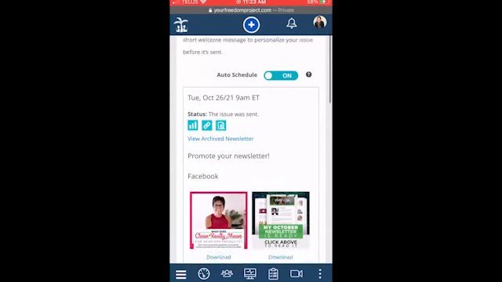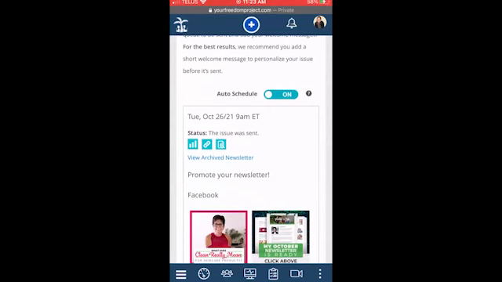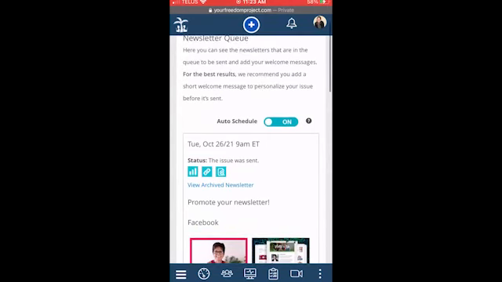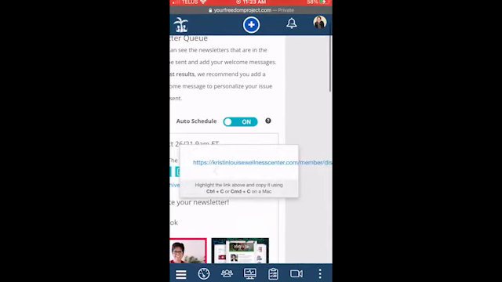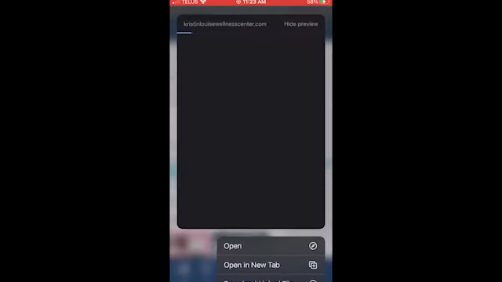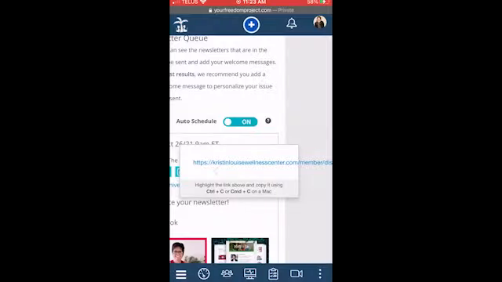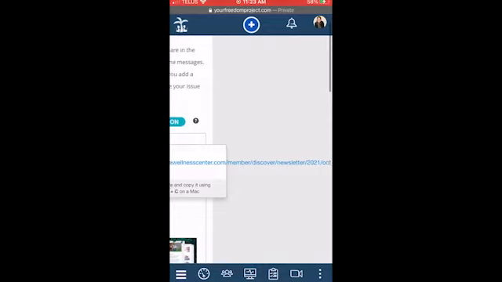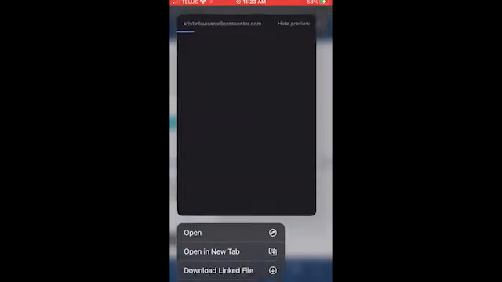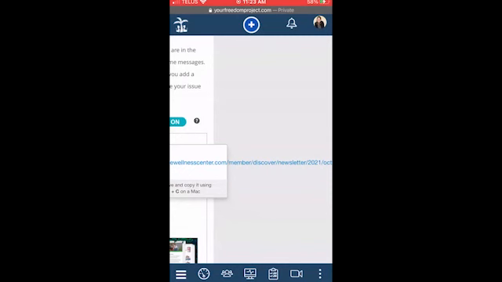Okay, so to share the link to the newsletter, do you see underneath the status where it says this issue was sent, and then there's those three little dots? The middle one is copy link. So then you highlight... no, that's not what I want to do. And then copy. Okay, so that's how we do it.